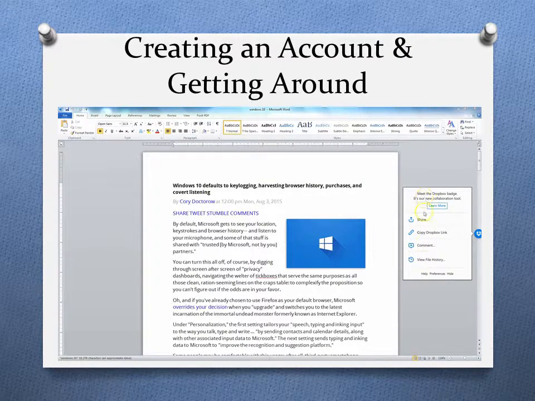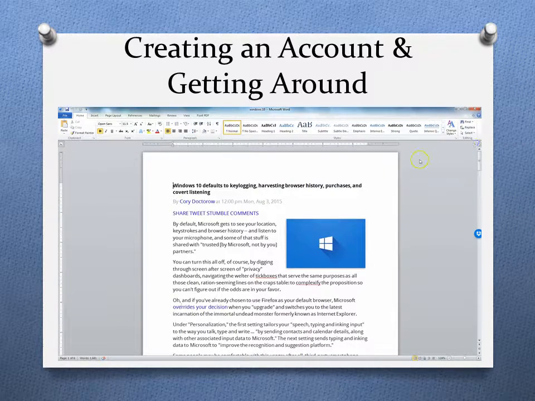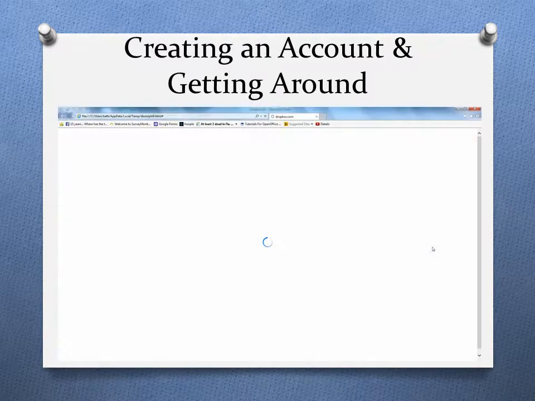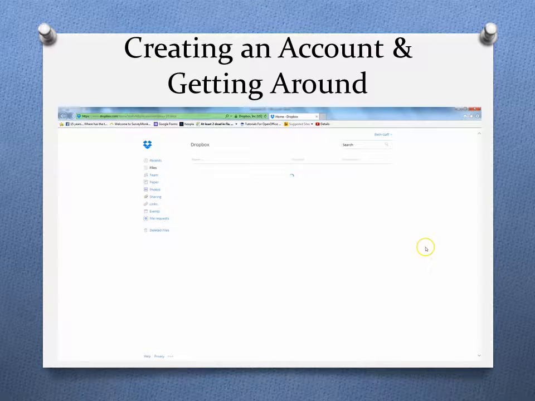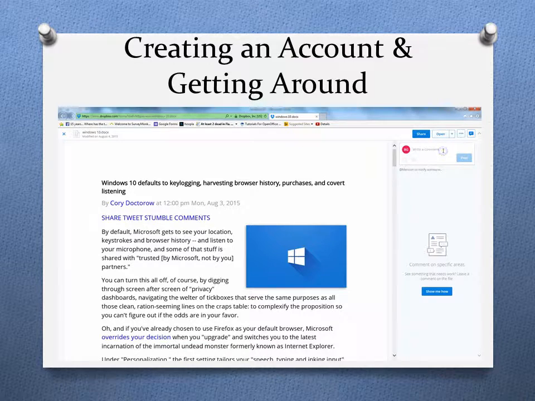So I can actually come in here now because I've opened it through Dropbox. It's showing me my Windows 10. I can push on Dropbox, and I can make a comment. So it's going to load it up to where I'm able to make a comment on it. Now I can post that.